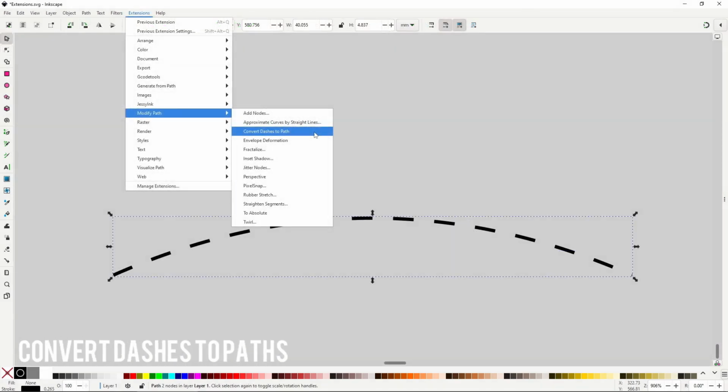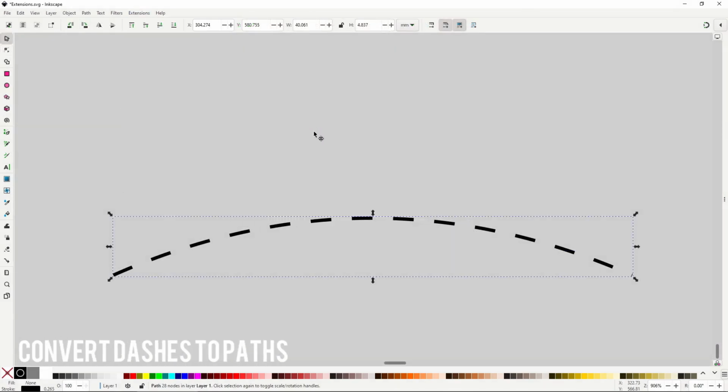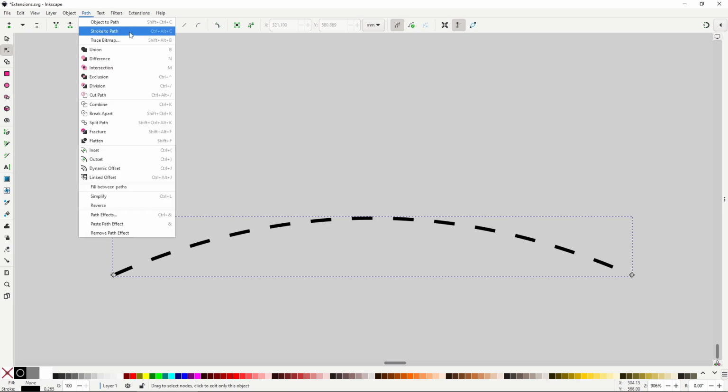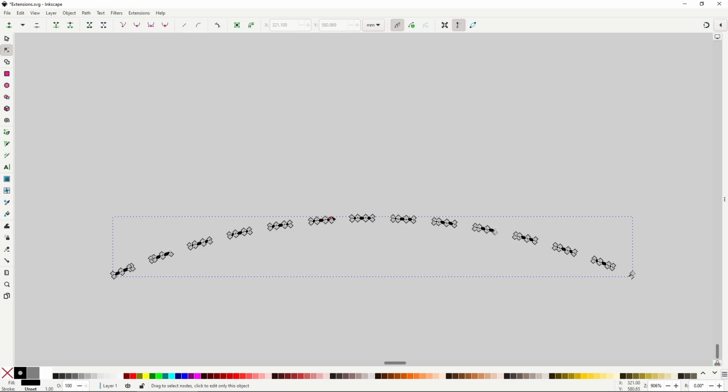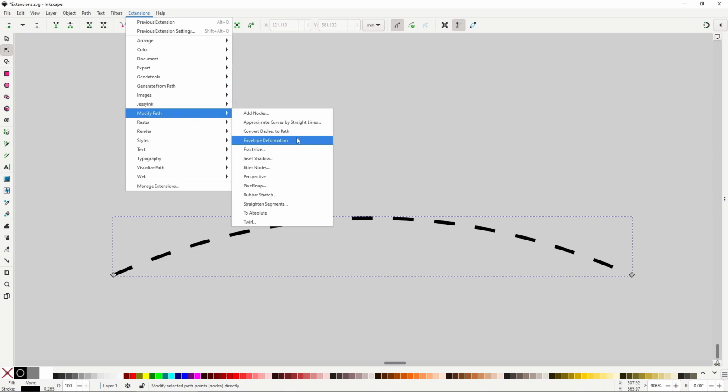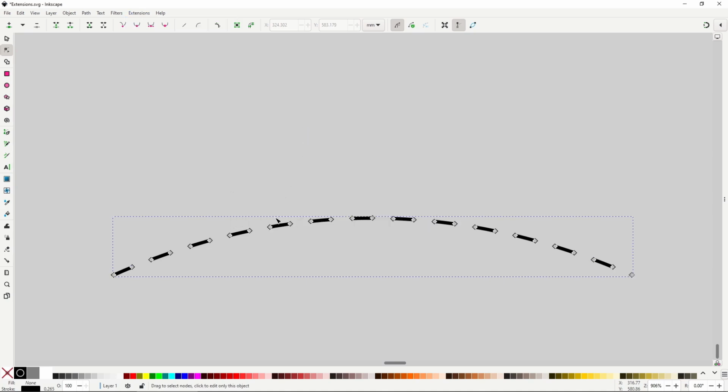Convert dashes to paths will convert a stroke with dashes applied to a series of strokes. This extension exists because when you transform a stroke with dashes to a path using Path, Stroke to Path, it will transform each individual dash into a closed path. This extension, on the other hand, will transform each dash into its own stroke, something that you cannot do in any other way in Inkscape.